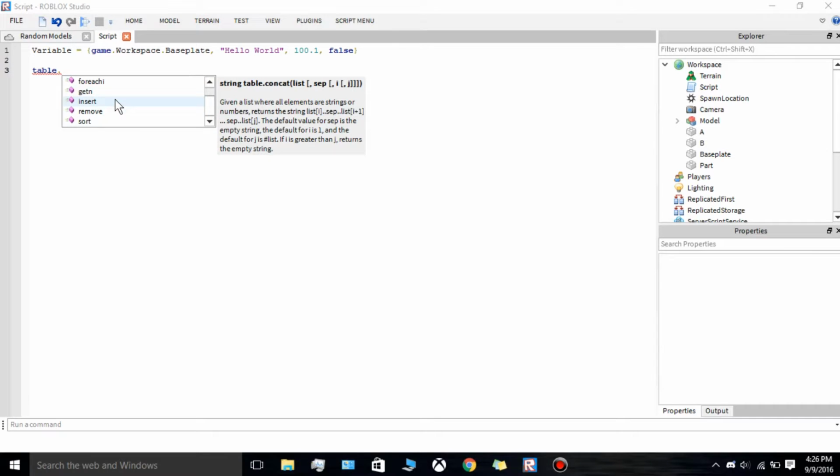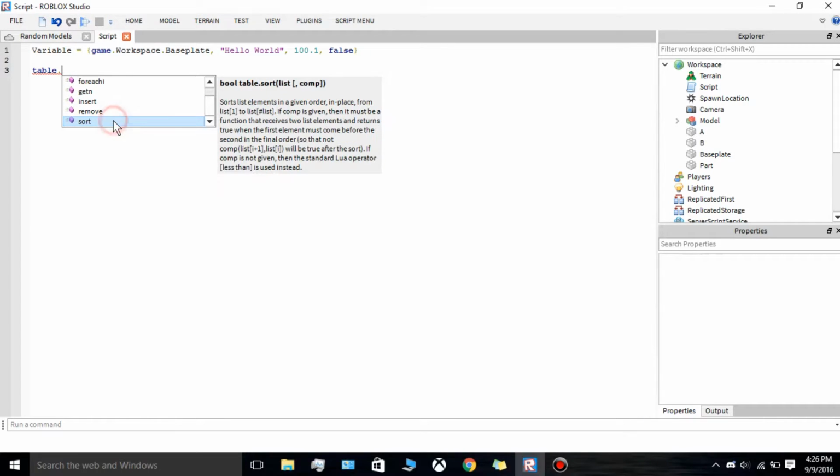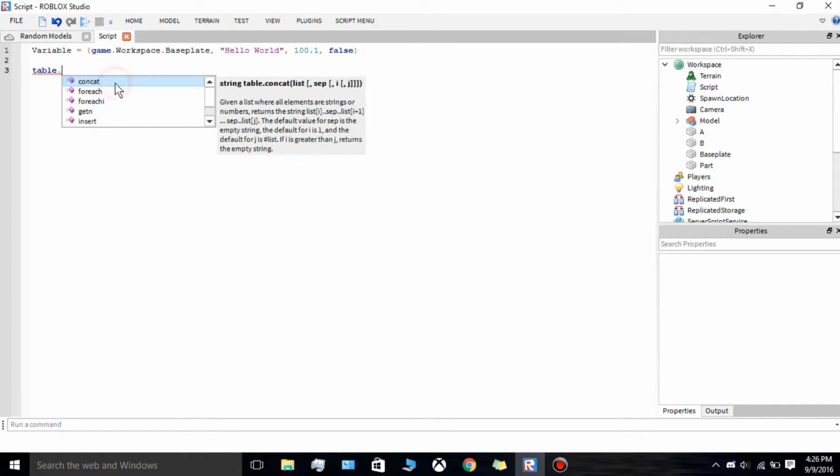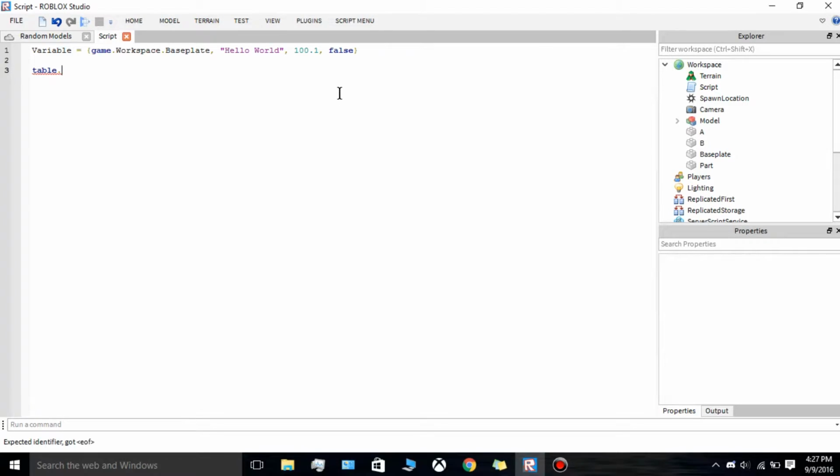Remove does the opposite of insert. Instead, with remove, you should give the position, so you actually know what you want to remove. But again, you don't have to. You can sort. I'll show concat. So with concat, you cannot have a table like this. You need strings or numbers. So that would remove the boolean and the instance. We'll just add another.